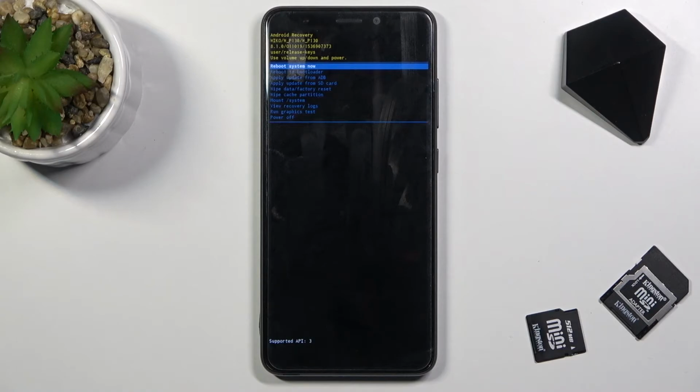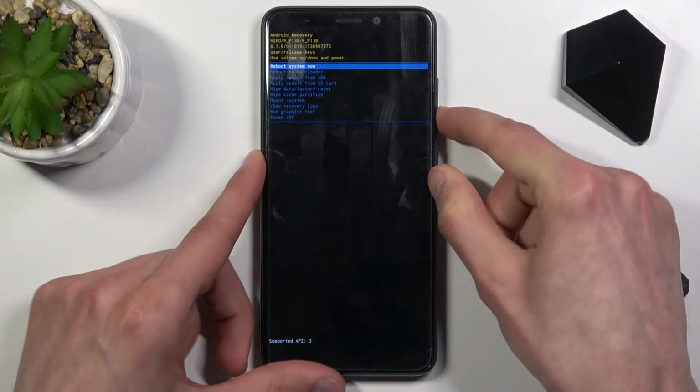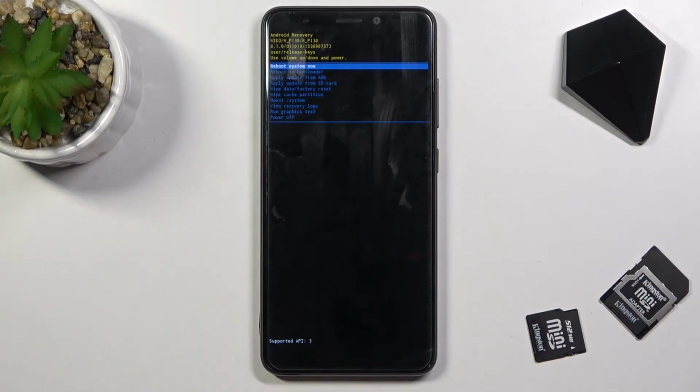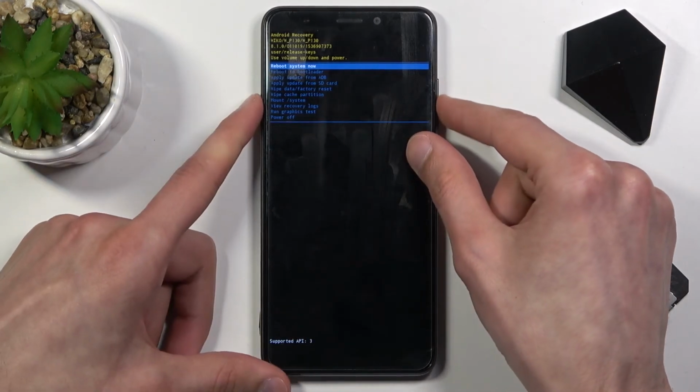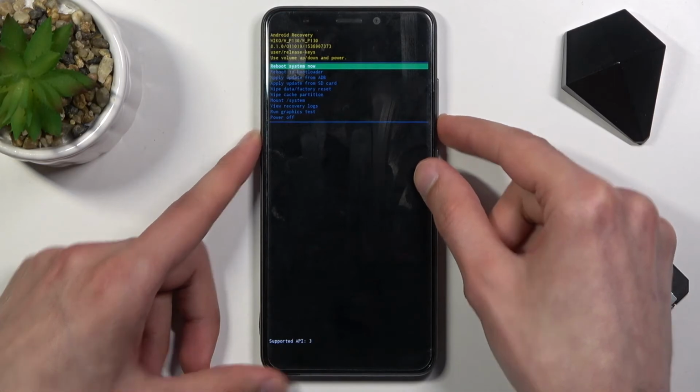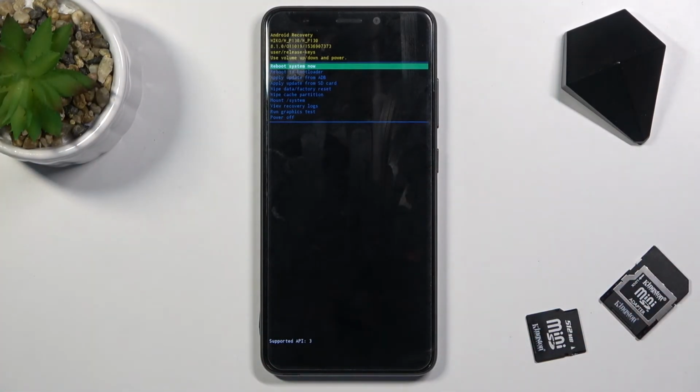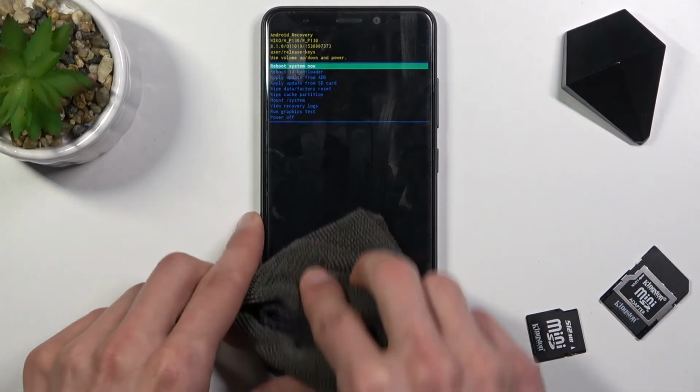In this mode, you will also need to use the volume keys to navigate. Volume down goes down and volume up goes up, and the power key will be used to confirm whatever is selected. And you can see that we have several different options. So we have reboot system, which will take us back to Android.